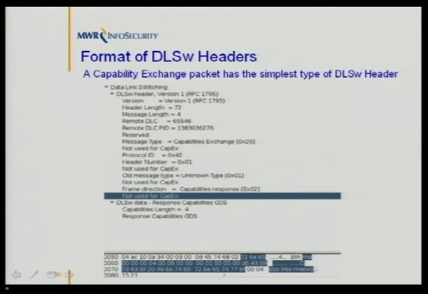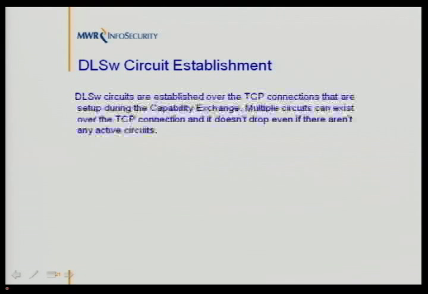Now, I haven't got much time to talk about the DLSW protocol in much detail. If you look on the presentation on your DEF CON CD, you'll find a few more slides talking about the format of the data that's used within the protocol. You can also go back to the RFCs and have a look. That'll provide you with some more information. So I talked about DLSW circuits. Let's look at what those are and how they're established.